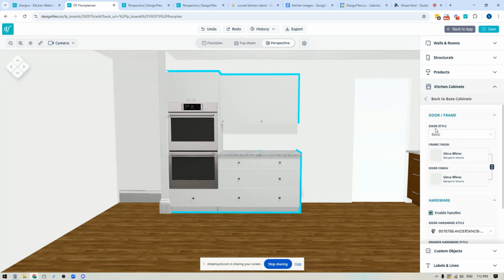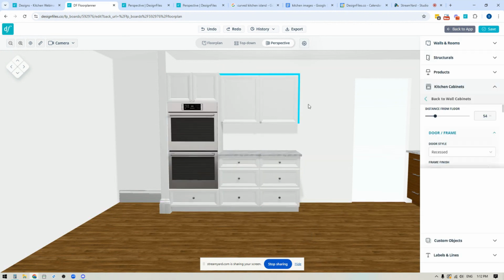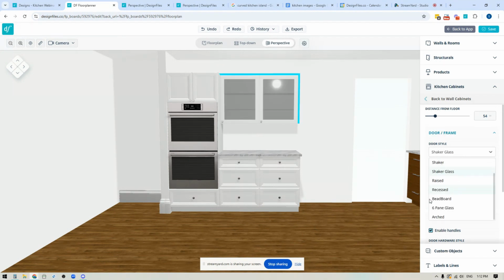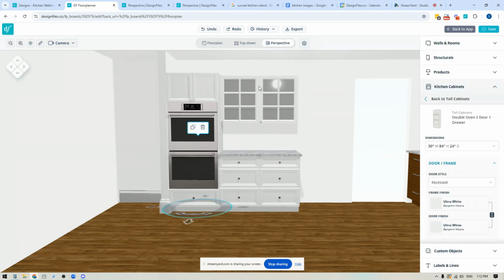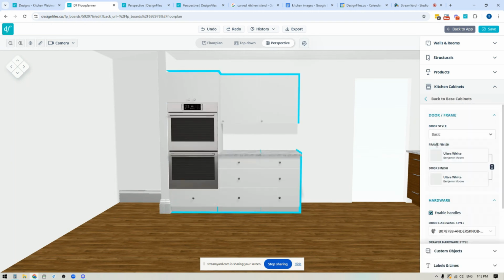The first thing that you're going to see right here is that you can change the door style. I'm actually just going to stick with the flat panel, but if you wanted something like a shaker door style, then you could add that in. There's also raised and recessed, so you can try all these different options to see which style is going to work well for you. And there are also glass options as well. So you can check out some of those and then apply whatever door styles you want to your cabinets. Like I said, in my case, I'm just going to stick with the flat panel, so I'll go back to the basic.